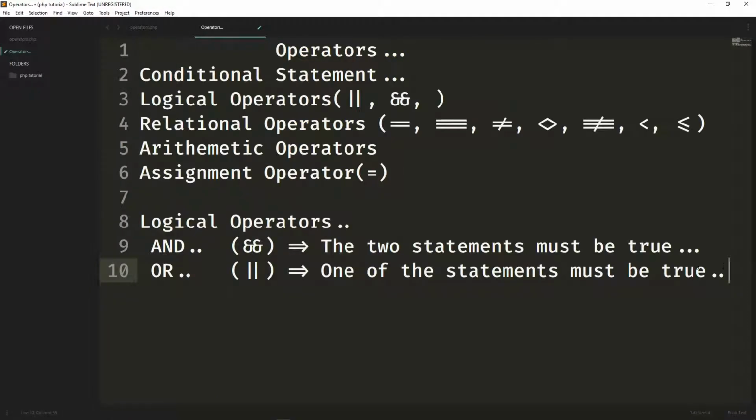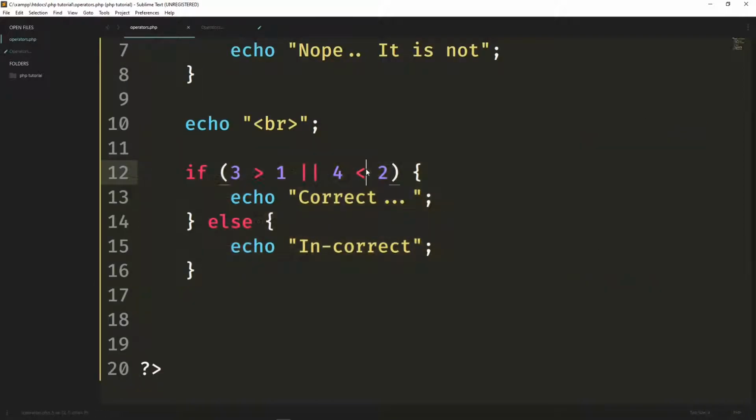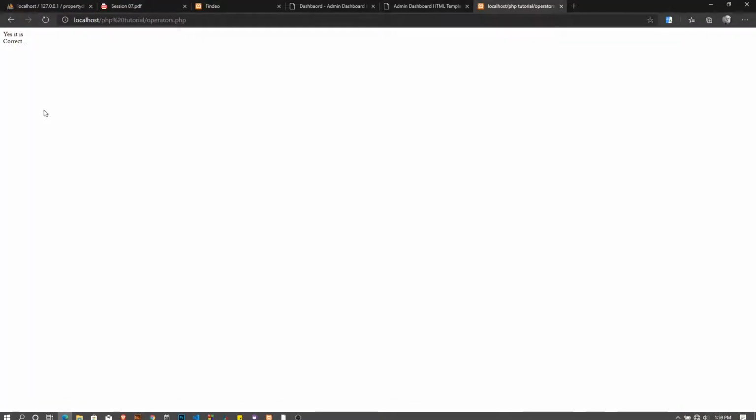The OR operator is also true when both of them are true. Okay, so let's make the second statement true. Let's save, go back to your browser, refresh. You see that it is still correct.